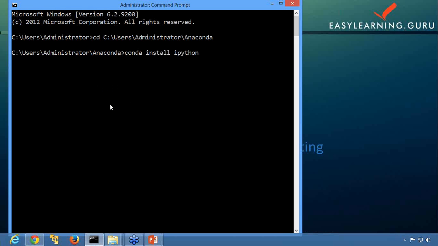You will write conda install ipython like this, and as soon as you press enter, IPython will be installed on your system. Once IPython is installed, you can write conda install ipython notebook. When you press enter, IPython notebook will be installed on your system. Since I already have these things on my system, I assume that you have installed it, and now I'll tell you how to enter into your IPython notebook.